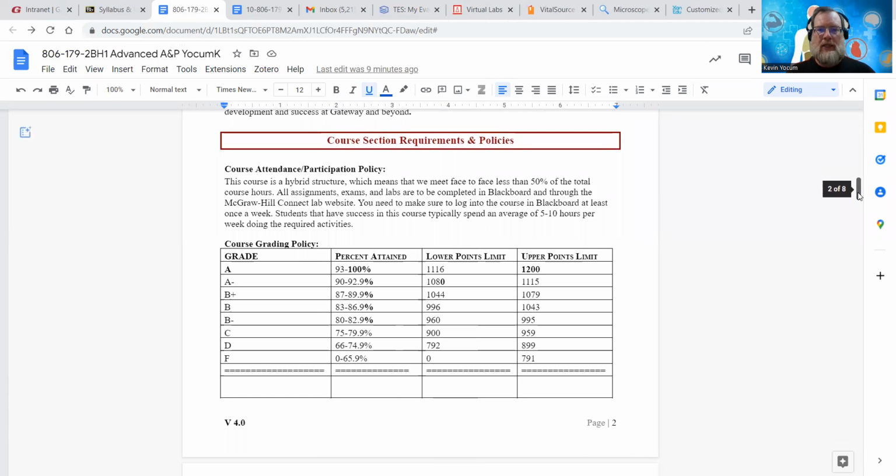Course section requirements and policies. So this has my basic attendance policies and participation, my grading policy. First of all, this is a hybrid structured course. What that means is we're required to meet less than 50% of the course hours. This particular course is a lab course. It's a 4 credit hour course, so technically we would meet between 4 and 5 hours a week if this was a face-to-face or traditional course. This is not a traditional course.